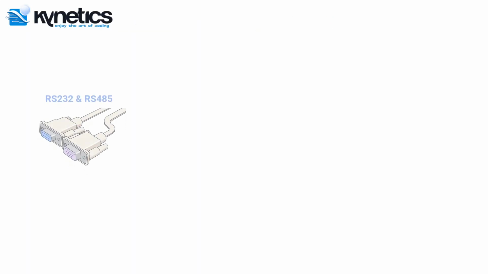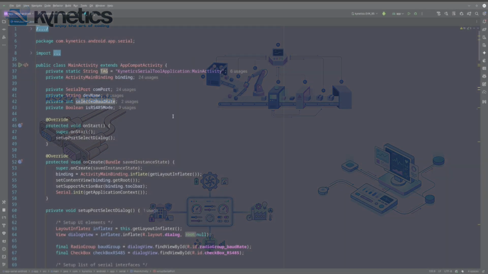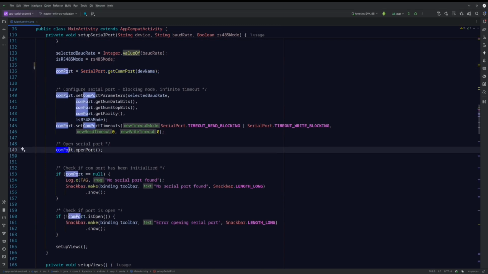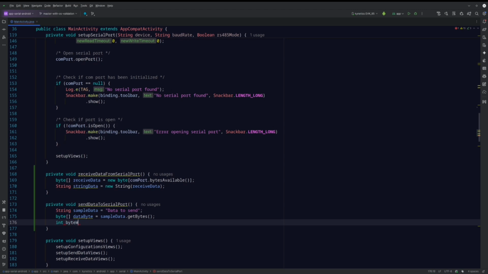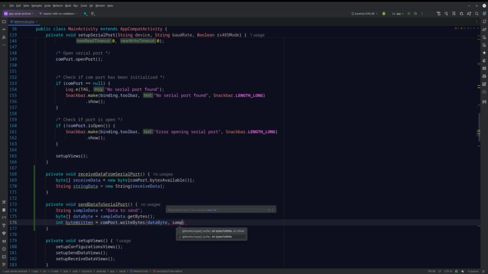RS-232 and RS-485 are widely used in automation, control, and medical systems. From sensors and factory controllers to diagnostic instruments, the Kynetics Serial SDK brings control and management of these interfaces directly into your Android development environment.